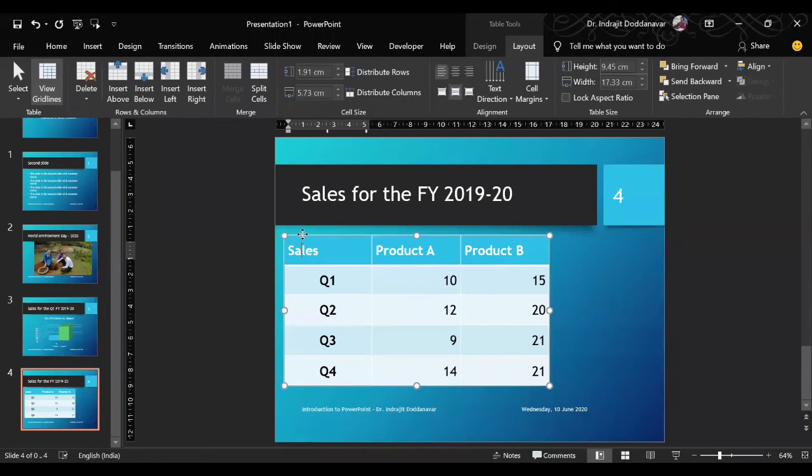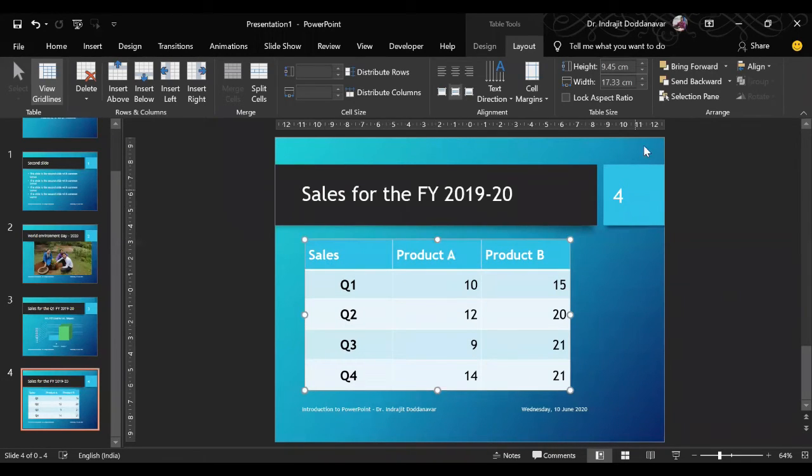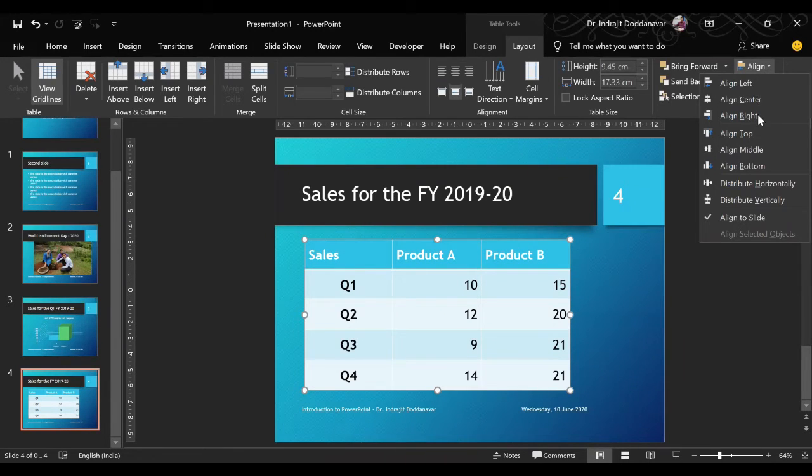Now, I told you that you can reposition this. You can click and drag and place it wherever you want, but you can also place it through the alignment option. After selecting the table, go to Layout. In the layout you have something called Arrange, on the right side of the ribbon. Here there is something called Align. In this alignment you have many options. This is alignment according to the vertical positions, and this is alignment according to the horizontal positions, and we want this particular table in the center of our slide.